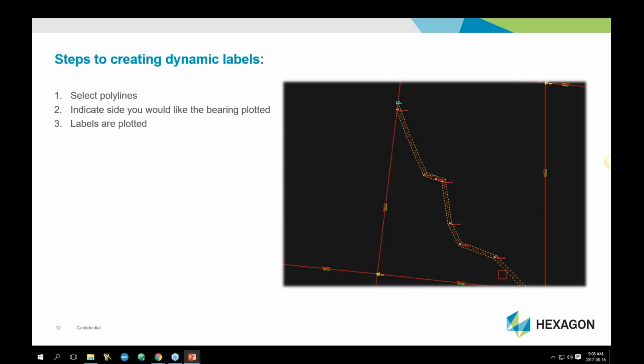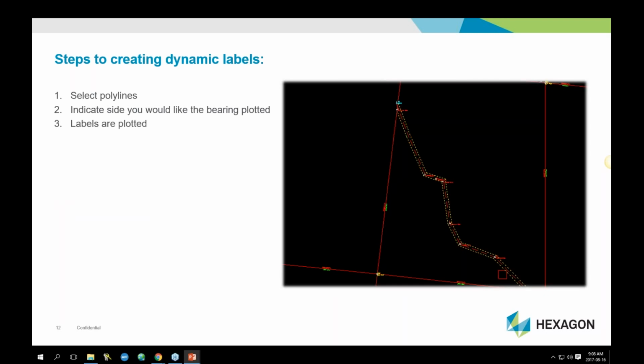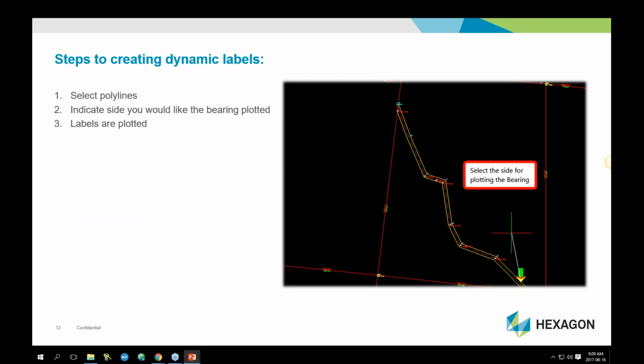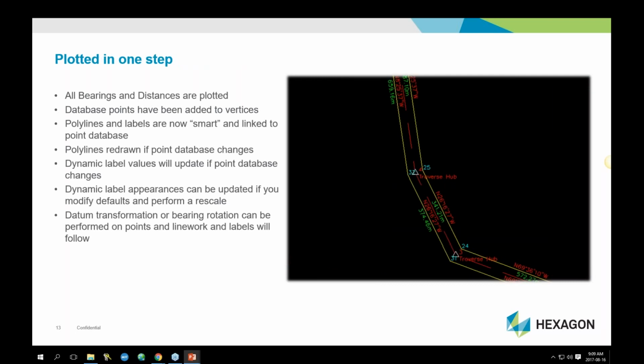So here's the process for labeling the polyline. I've selected, or I've started the routine, and I've picked the 2 polylines that I want to label. Next step, it asks you which side you want to plot the bearing. And all the bearings are created, and the polylines are added to the survey database. And here I've just zoomed in a little bit so you can see what the end result would be.